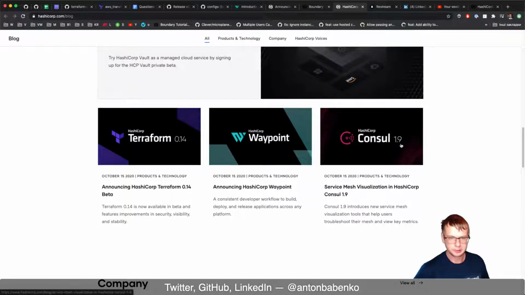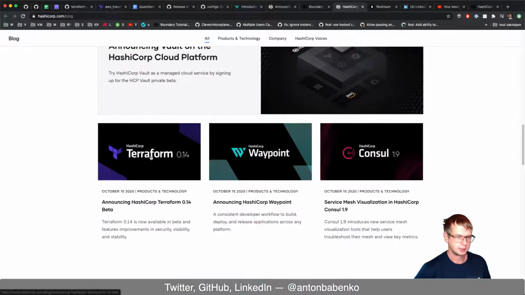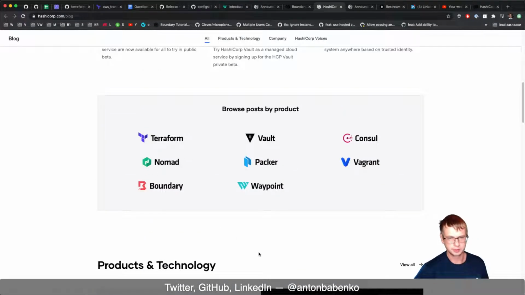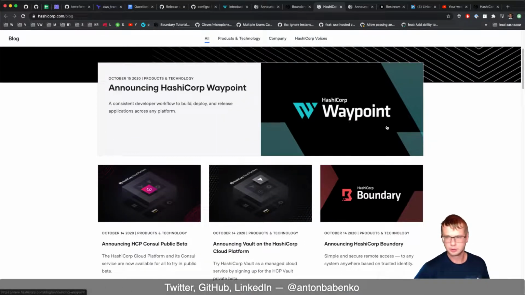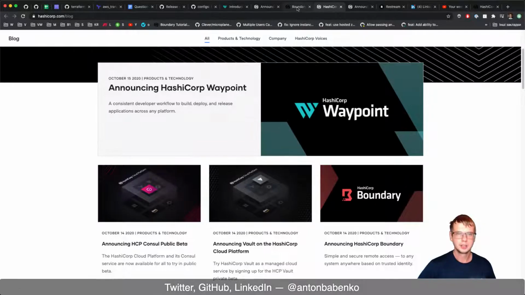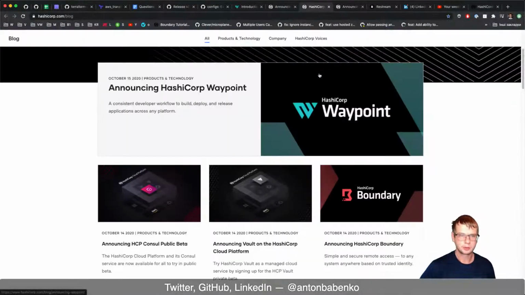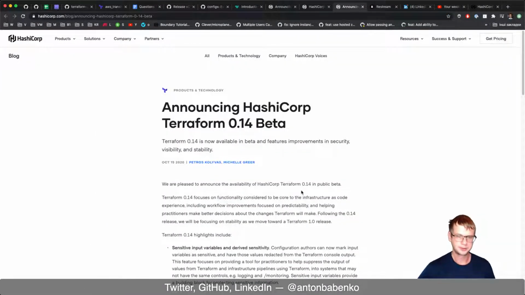HashiCorp Consul 1.9. I'm not an expert in that one, but I'm pretty much aware of Terraform 0.14, which we'll cover in much more detail later. So Waypoint. Before going to Terraform, let's talk about Waypoint. Waypoint is, as I said, one of those projects which always felt like it was missing. If you talk to people who use a variety of HashiCorp products, you can often tell that they are using a bunch of these tools like Packer or Vagrant or Terraform or Consul, but there is still something missing.